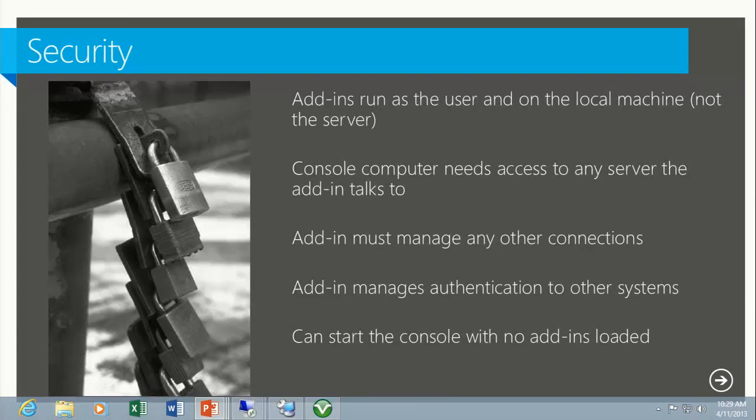If you're writing an add-in, one of the other questions that came up very early on was what the security model was like and what you had to do as an add-in author to manage security. Some important points are that the add-in runs as the user on the local machine. So if I, Johnnaby, have installed an add-in on my console, it runs as Johnnaby. It doesn't run on the server. It doesn't run as an administrator. It has only the authority of the things that I can do for issuing PowerShell and on my local machine.